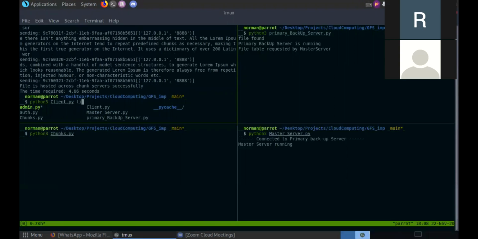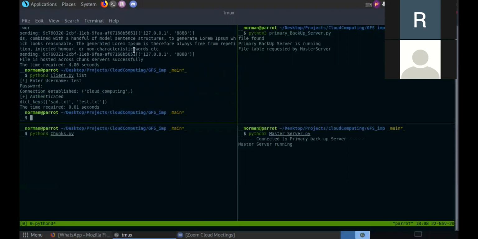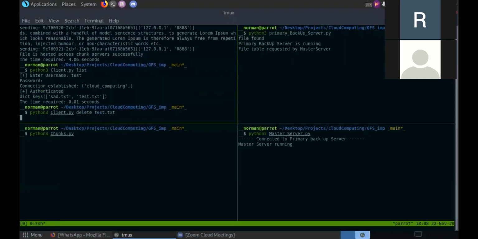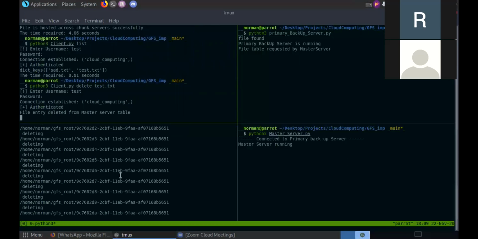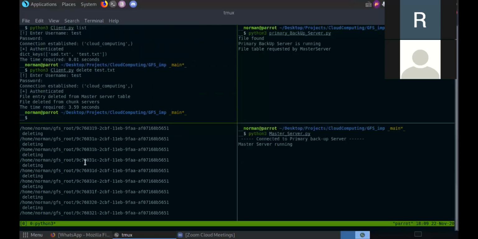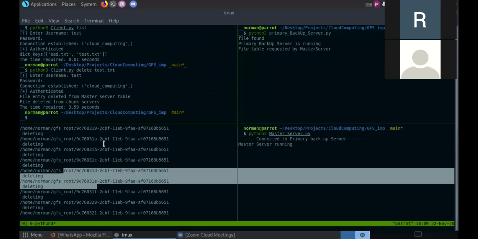To check whether it has been hosted, we can use the list command, and we can see that test.txt has been uploaded. Now, if we want to delete this file, we can use the delete command and the name of the destination file, test.txt, and we need to authenticate for that. We can see in the bottom left corner chunk server file that it deleted all the entries present on all the chunk servers, and the time required was 3.59 seconds.